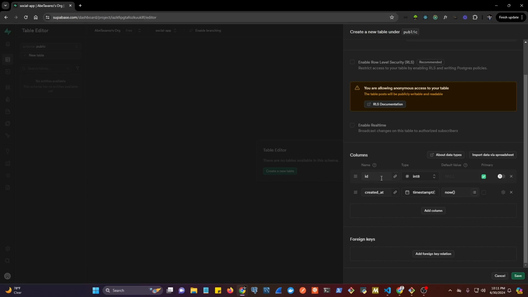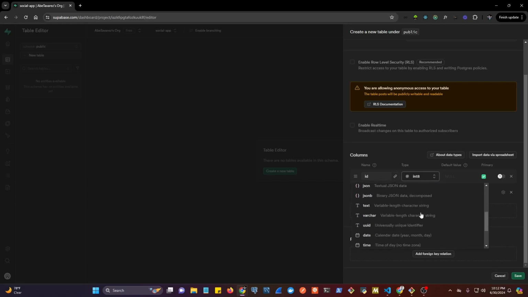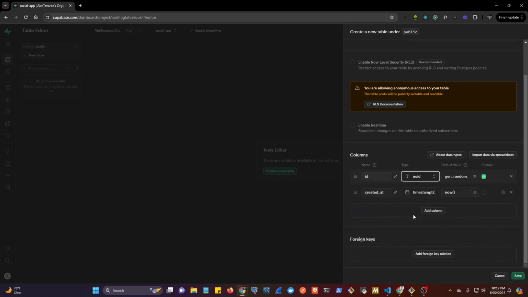So right now we have an ID, which is set to the type of int8, or we could change that to something else. Let's change it to a UUID, unique identifier, which is just going to get a random unique identifier instead of just starting from 1 and going all the way up to whatever amount of rows we have. And then we're going to keep the created at as a timestamp, and then we're going to add a few more columns. So let's click on add column.